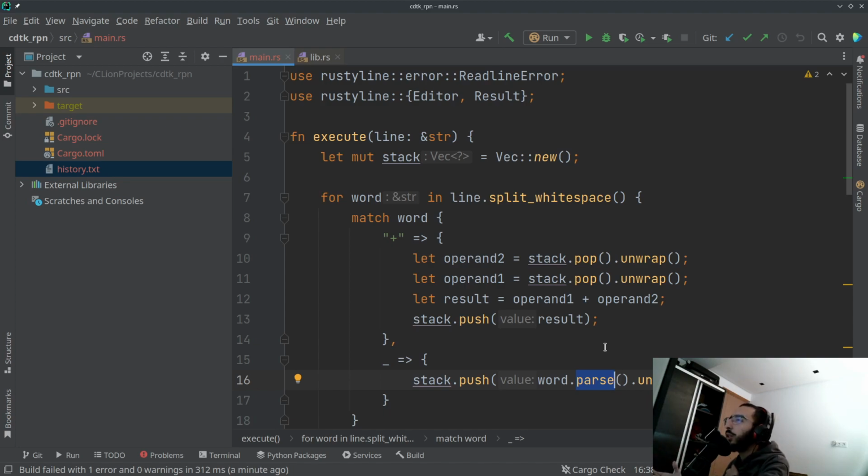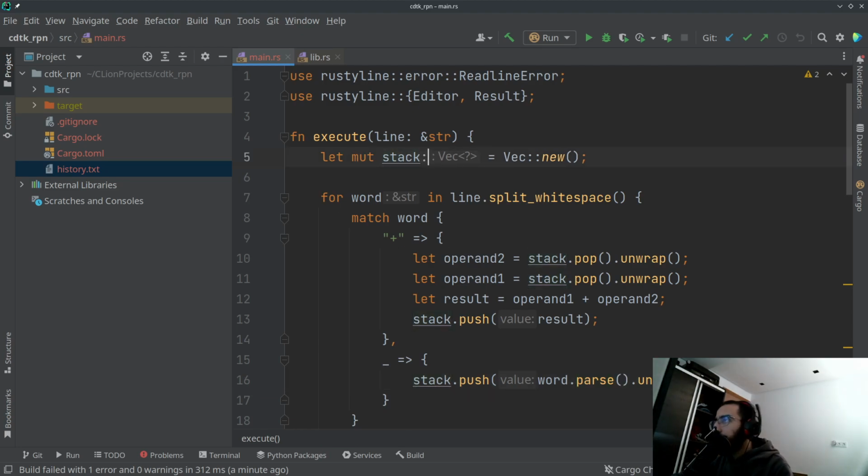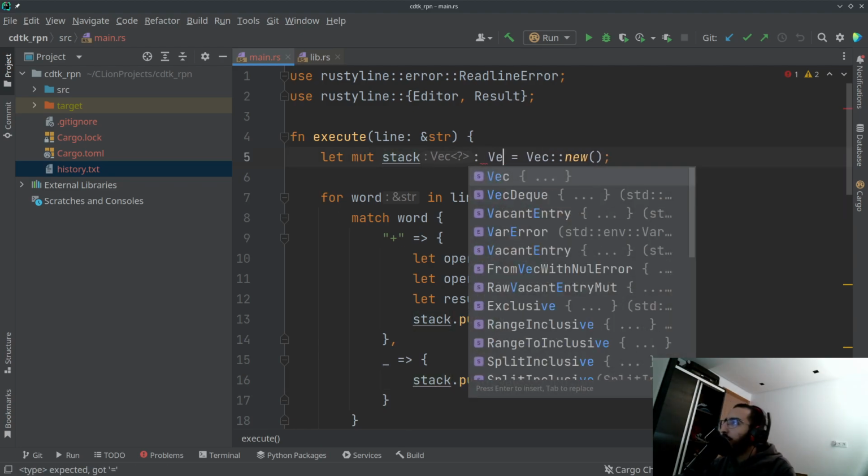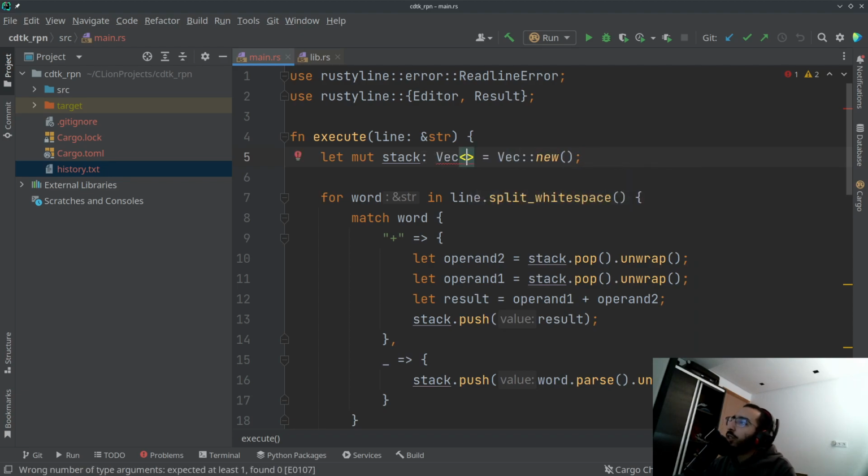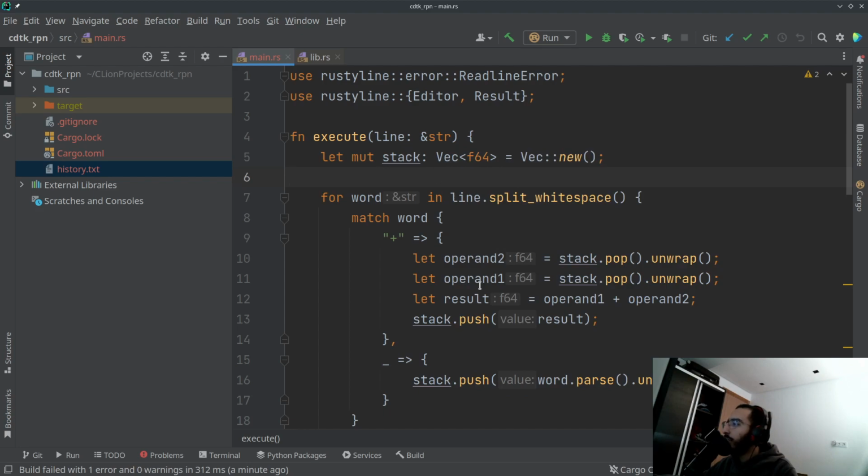Do you want to parse the string into a float? Do you want to parse it into an integer? Do you want to parse it into I don't know what? So that's why. There are a lot of ways to do this. We can, for example, go to the stack and just annotate it with the type. We can say it's a vector of type f64, for example. And that's going to work.